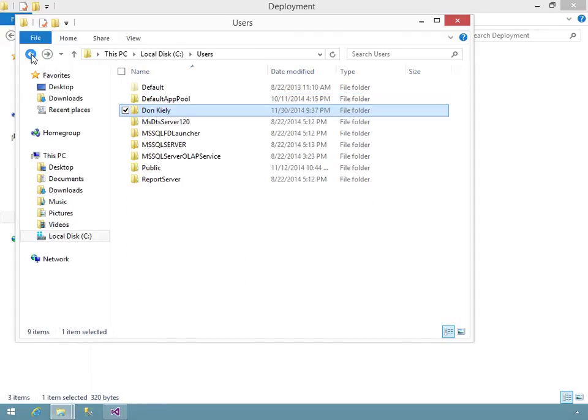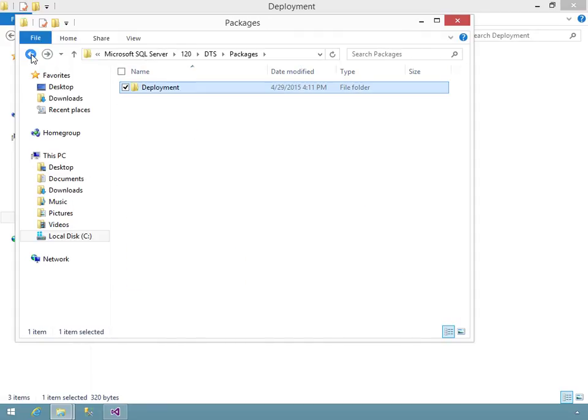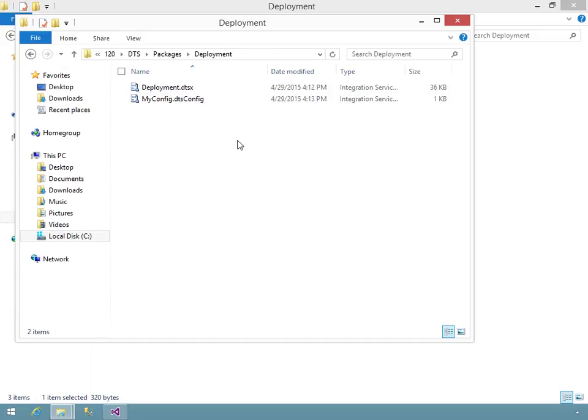I think I can get to that just by backing up. Okay, so this location, program files, deployment. No, that's the x86 version of it. So let me just take the shortcut here and delete that off, and that should take me straight to it. And that's the actual deployment folder.